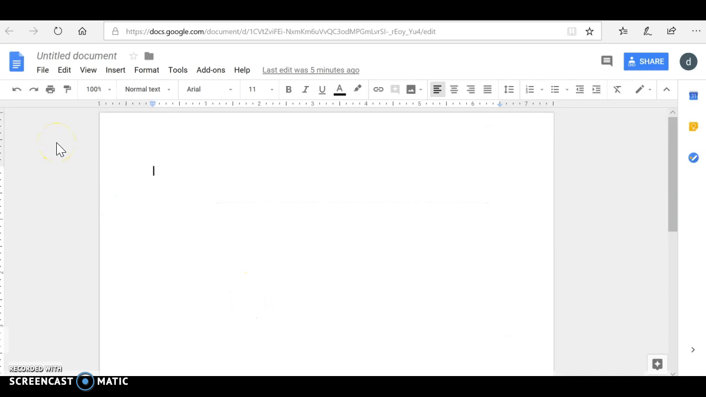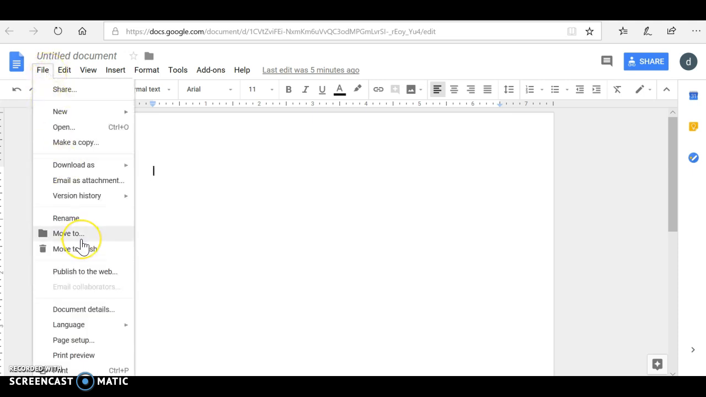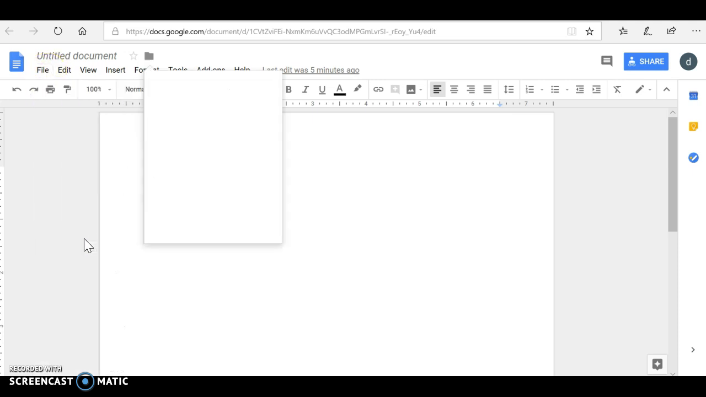If you had opened up this document not under the folder you already want to put it under, you can just go here, click move to, and you can place it under this folder if it wasn't already here.